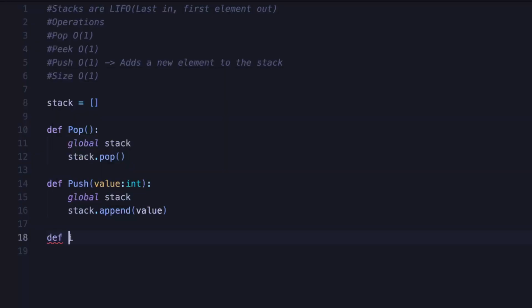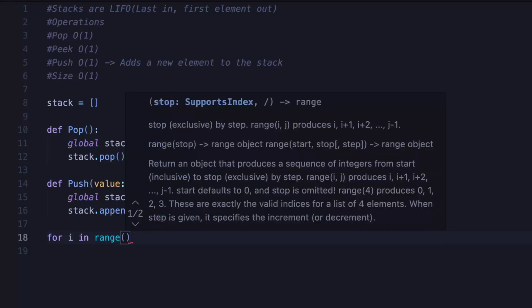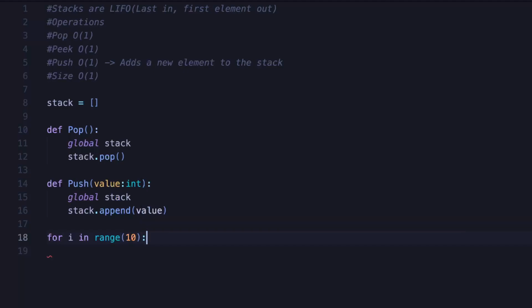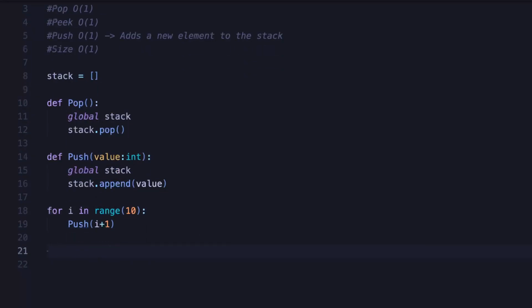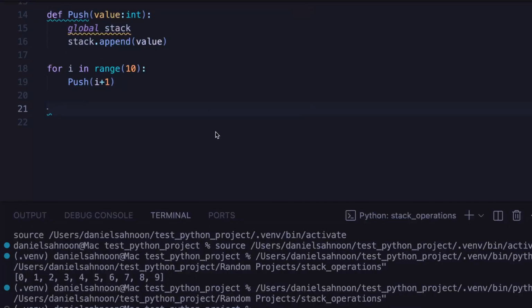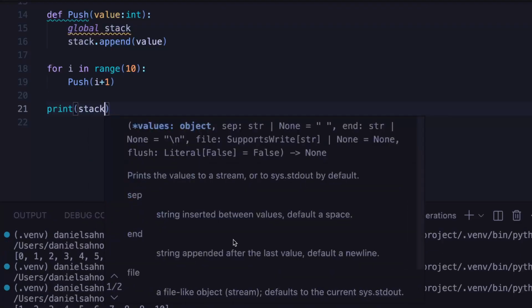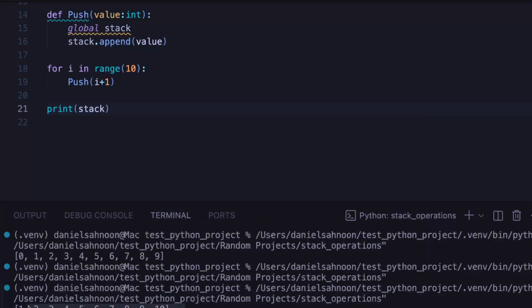So now let's create a stack of numbers from 1 to 10. So for i in range, all we have to do is push the value i plus 1. Okay, now if you check, nothing happens because I forgot to print the stack. So let's print the stack and see if it contains numbers 1 to 10. Okay, good. So we have numbers 1, 2, 3, 4, 5, 6, 7, 8, 9, and 10.